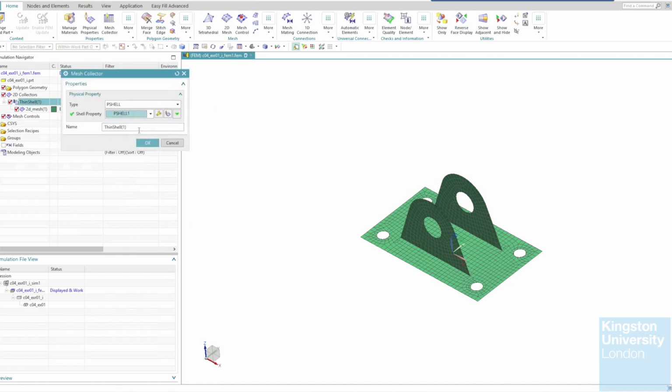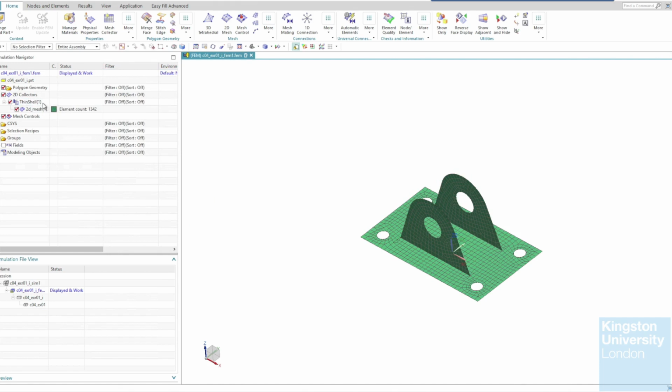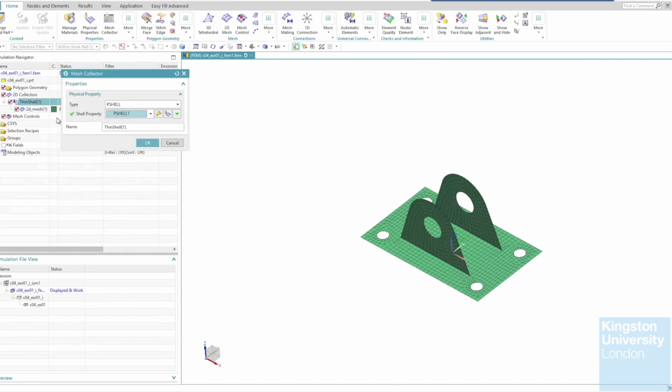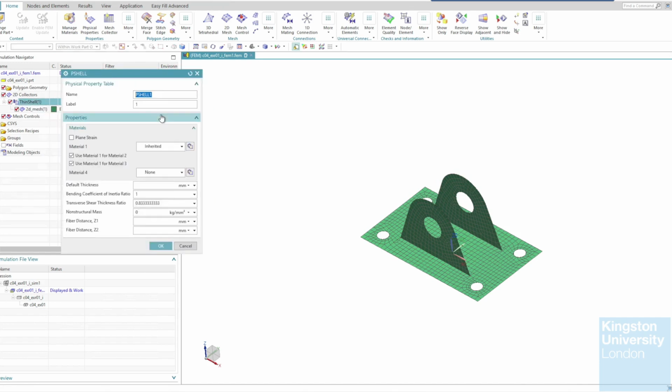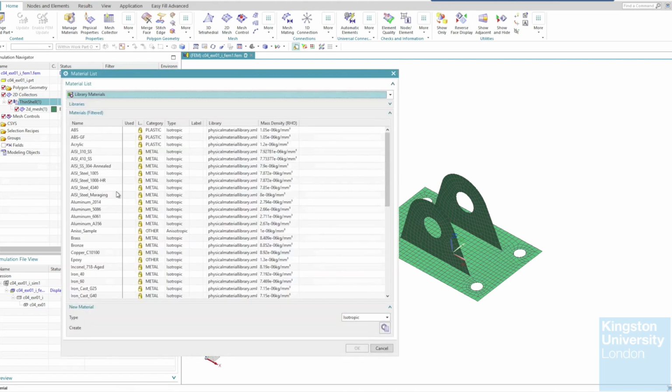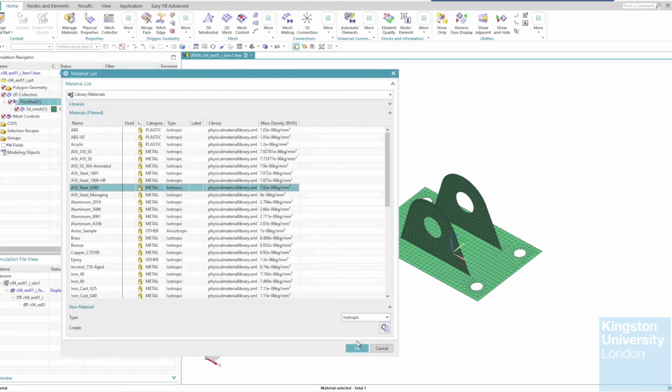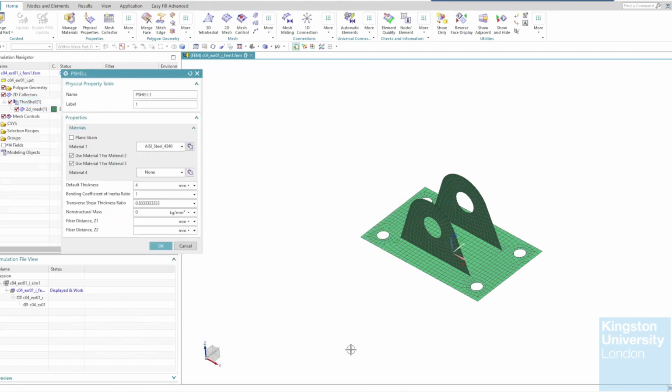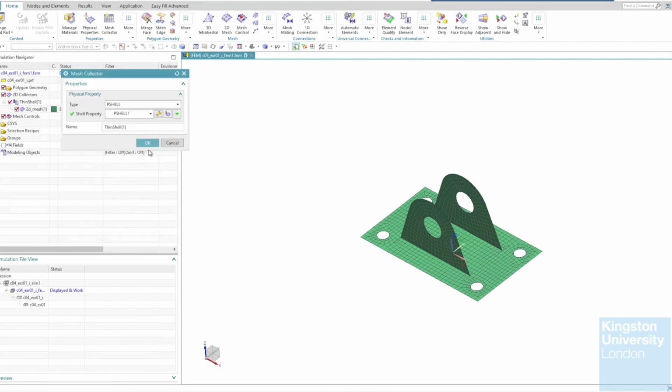I can either double click, or right click and go to edit, and I will edit it. Let me put the thickness at 4 mm, for instance, here. I can define my material in here as well. I'm going to use steel 4340 isotropic, and I will click OK. Make sure to apply the material to surfaces 2 and 3, because these are different surfaces connected to each other. I will click OK and OK.